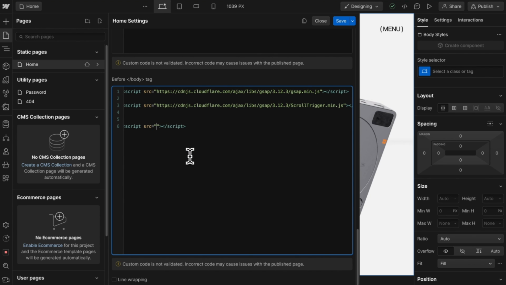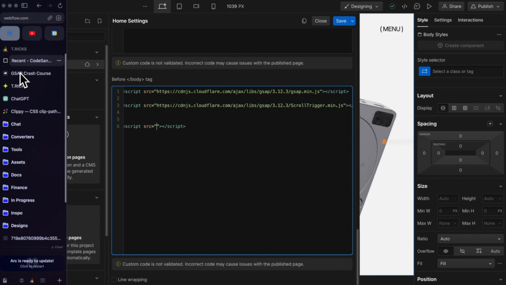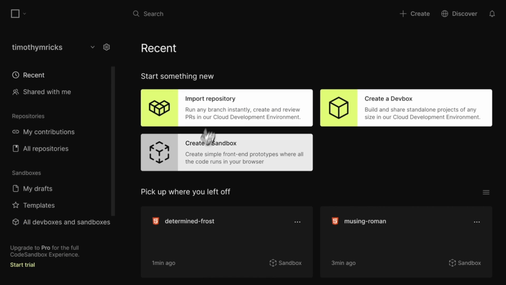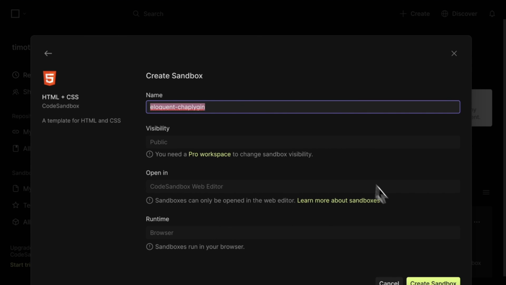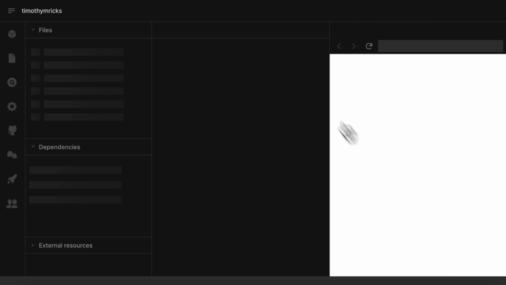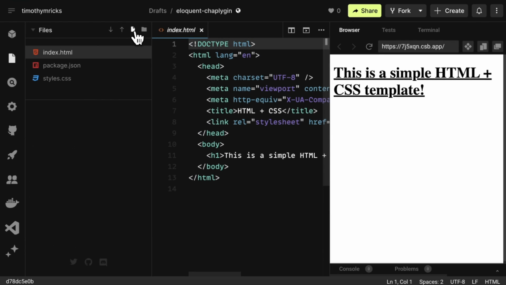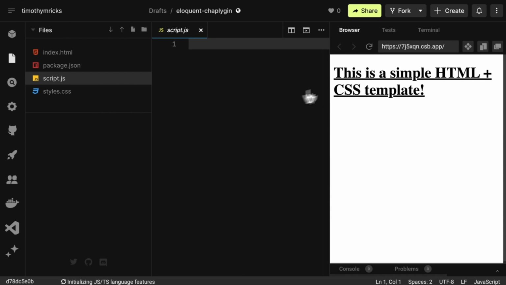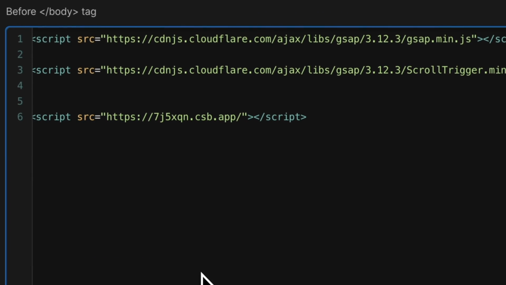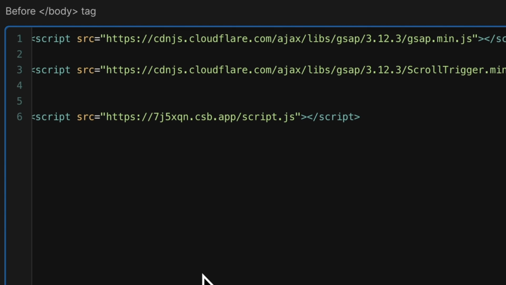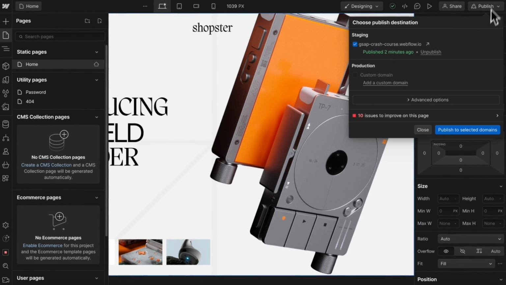to our CodeSandbox file. Create a free account on codesandbox.io, click Create a Sandbox, HTML, CSS, and Create Sandbox. From here, we'll create a new file using this icon, and we'll call this script.js. Let's copy the link to our CodeSandbox, and in Webflow, we'll paste it in and target our script.js file. Let's save and publish our site.